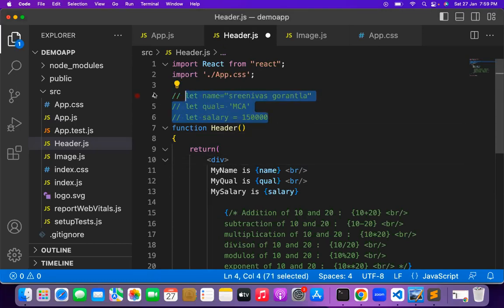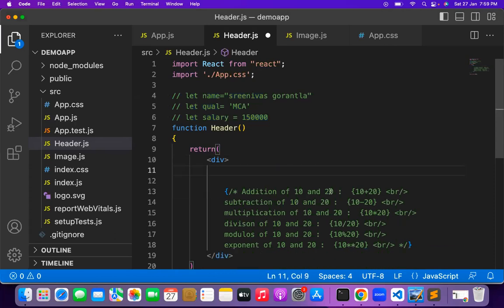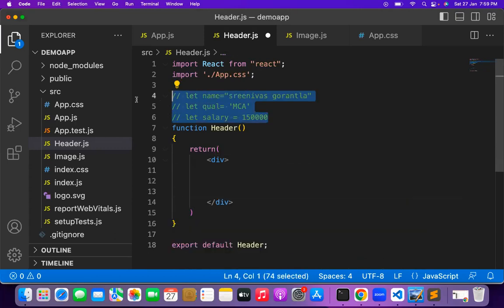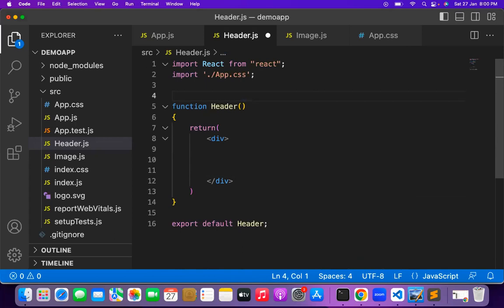Let me switch off all these things. I don't want to use this, or keep the previous things. And one more time, I will explain all these things. That is not an issue. Let me go with simple things.